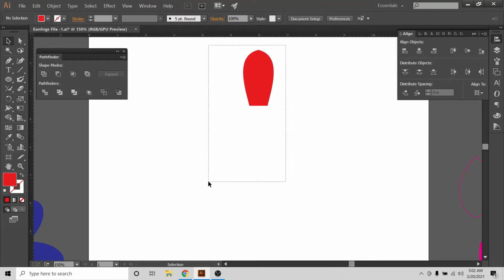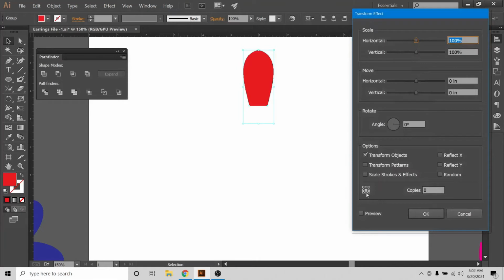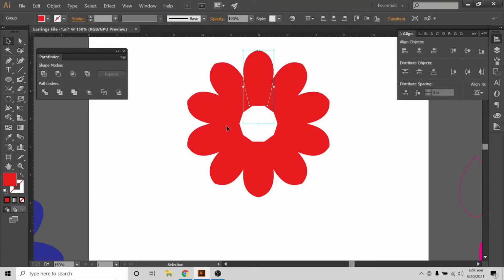align them in the center, group both of those, go to effect, transform, again choose the point of rotation from here like this and say I need 10 copies. So go to 360 divided by 10. Let's see. Looks good. Again, select everything, object, expand appearance and unite.